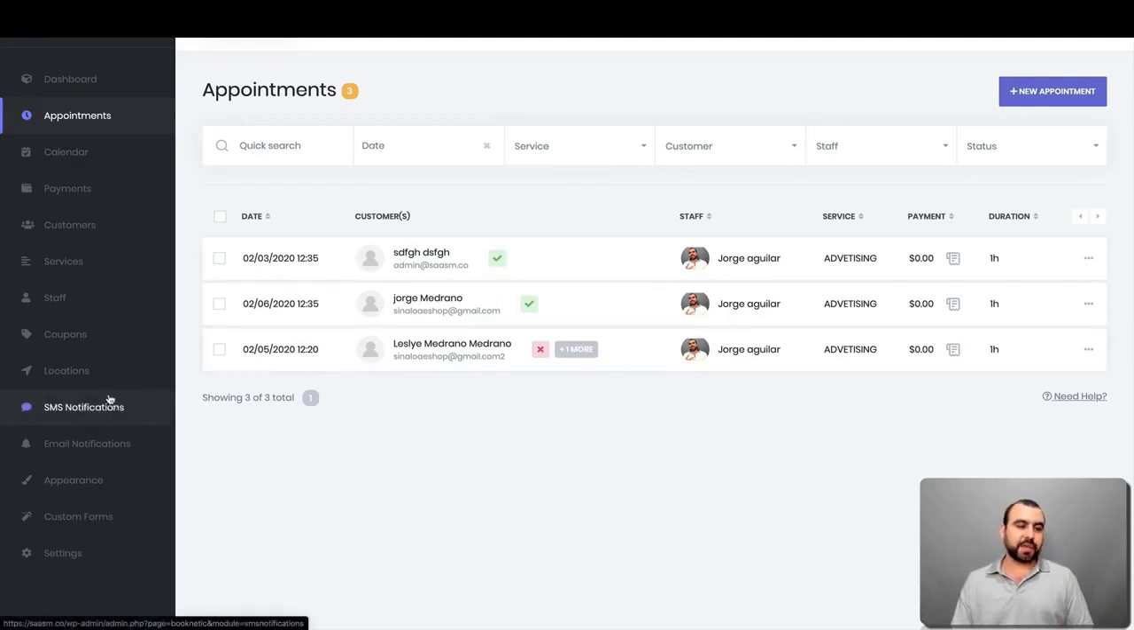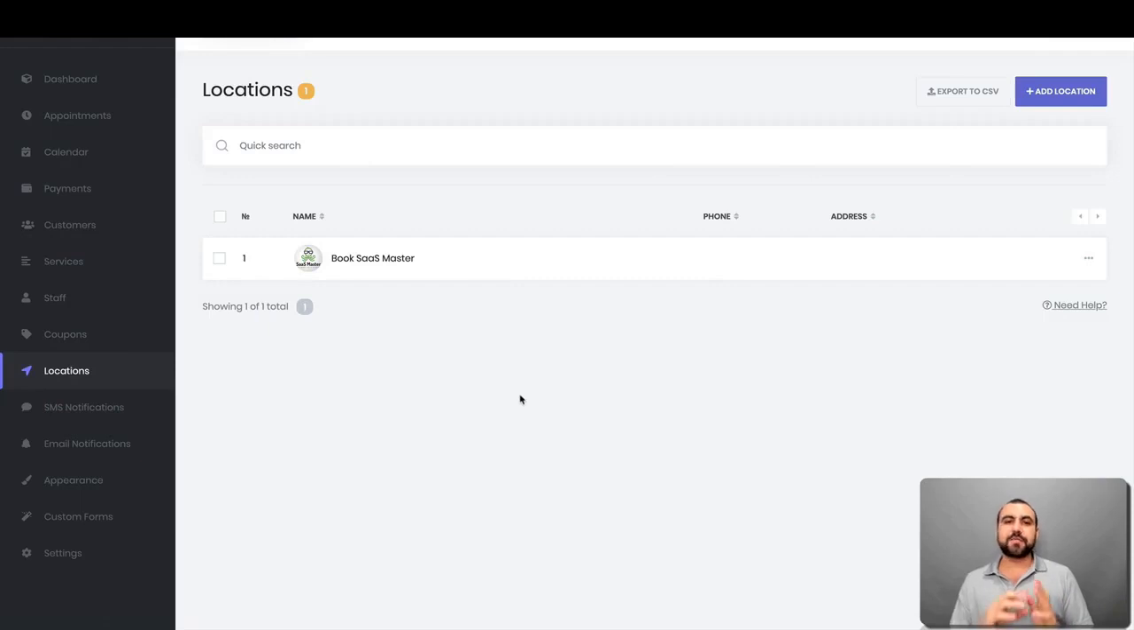You got the SMS notifications, locations. Remember we set locations. If you want to turn that off, then you're good to go. But I think you have to create a location for actual to work. You got to create one. But if you don't want it to show on the booking, you just remove it in the settings.